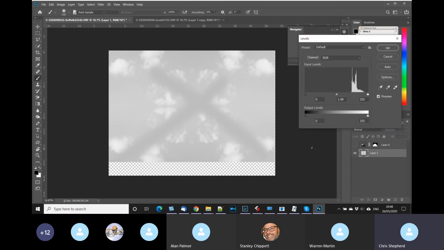So we'll add some levels to it. The levels box, if you're not familiar with this, there's a lot on here, but we'll ignore most of them. You've got the histogram, which shows from the darkest areas of the picture, there aren't many dark areas, to the lightest areas. And we're going to say, this is where the darkest areas currently are, but we haven't got any in the picture.